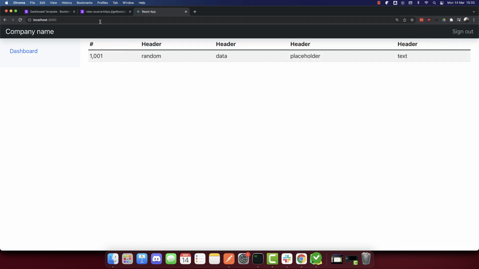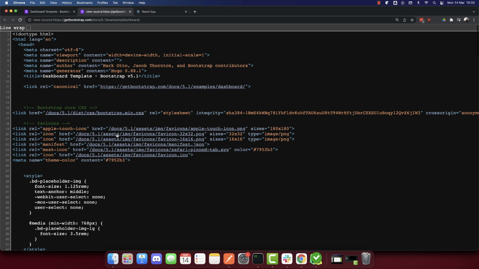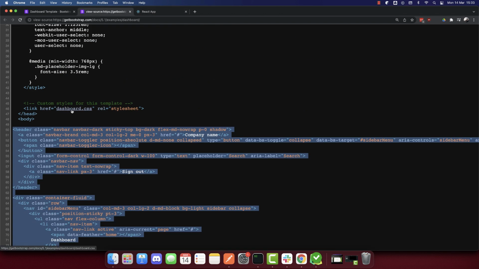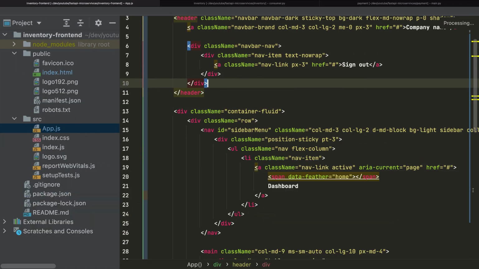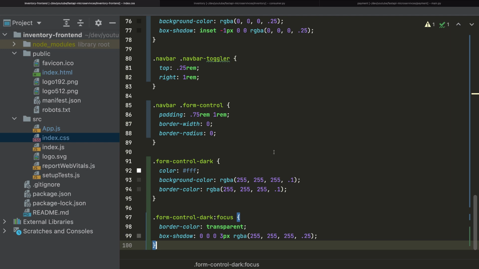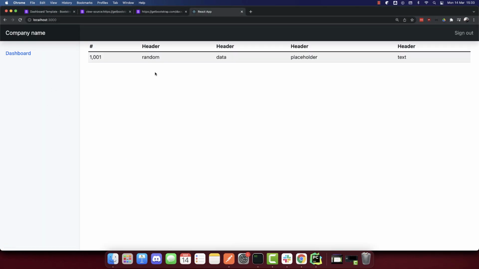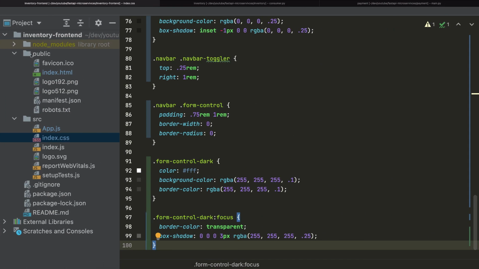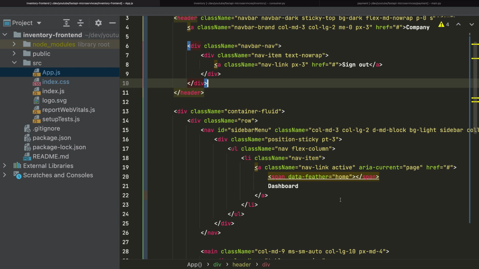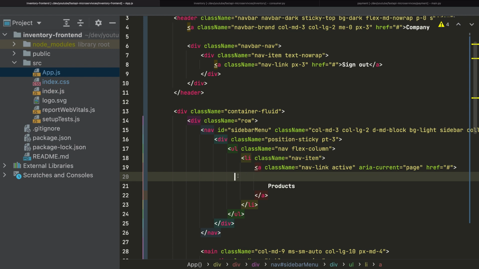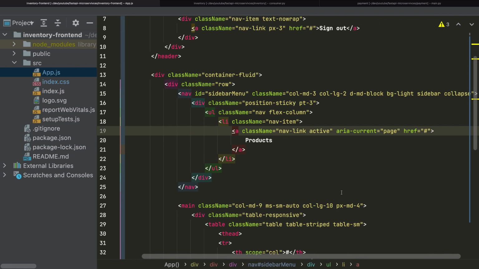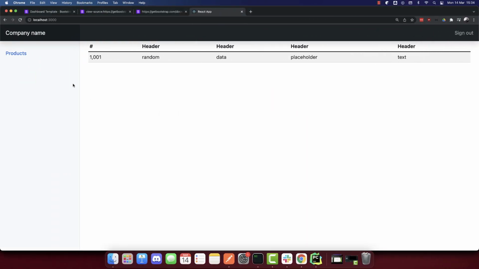Still, we need some CSS because this dashboard has this dashboard CSS here. So in the page source, click dashboard CSS, select all CSS there, and add it to the index CSS here. I'll save it. If we see now our React app, it will look better. Now let's make other changes. For example, the dashboard here, I'll rename it to products. I'll remove this span. And it will look like this.